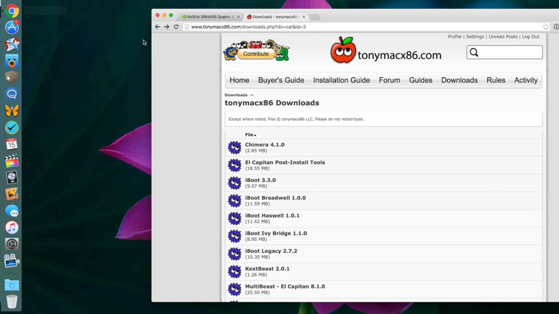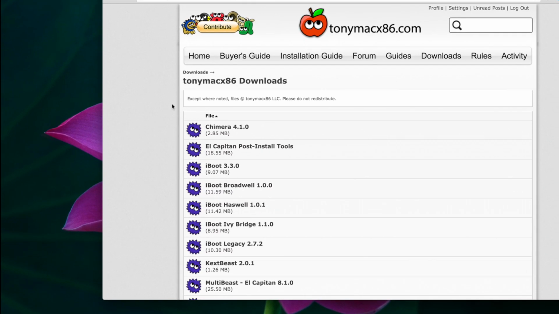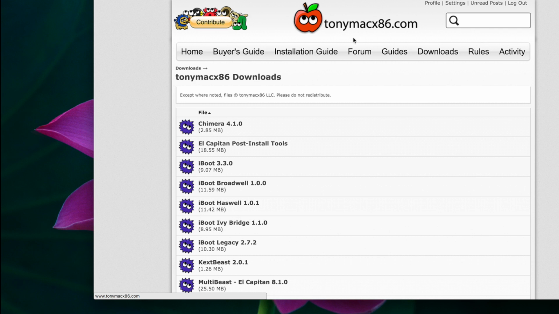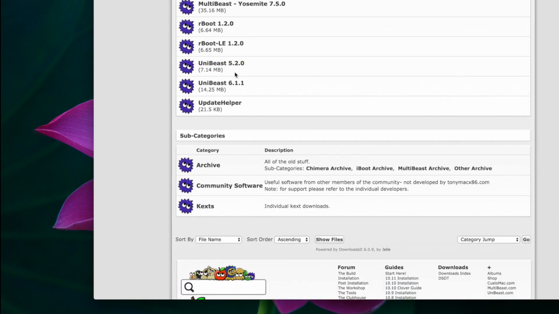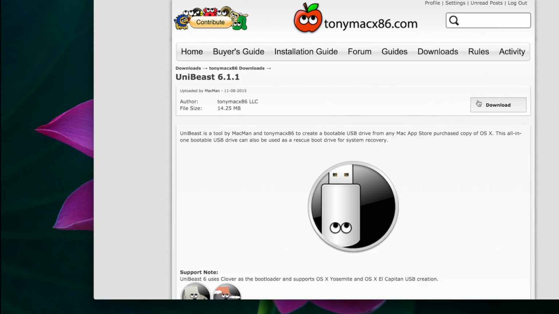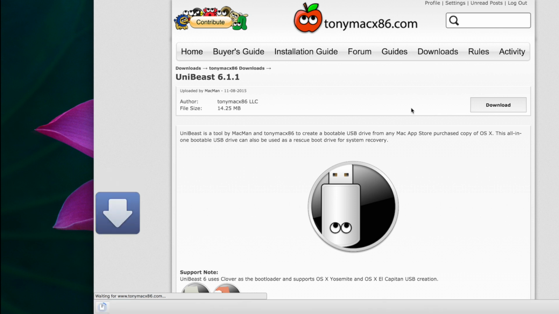Now let's get on to our essential downloads. So open up a browser, and then you want to go to this URL. I'll have all the URLs in the description of the video and on the post on 9to5Mac. You want to download UniBeast 6.1.1, and you will need a TonyMac x86 login in order to facilitate this download, so just keep that in mind. You'll have to create an account in order to download, but the download is free.